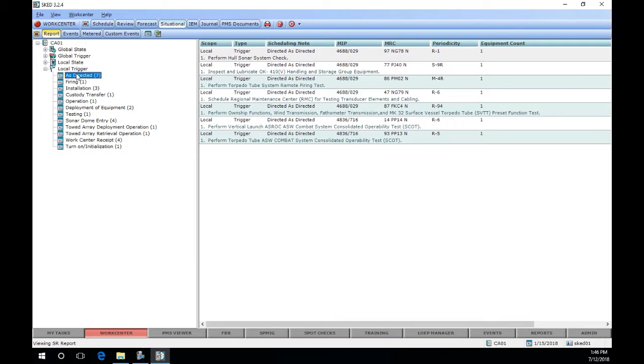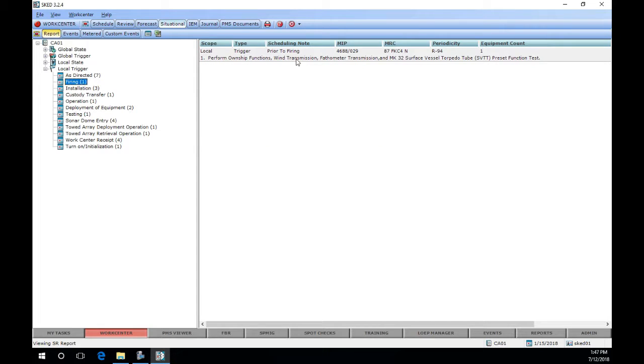The work center supervisor needs to be intimately familiar with the work center's local triggers and local states. In this example, we will examine CAO1's local triggers. The triggers are grouped by a general description of the events that require the maintenance requirements. This normally is elaborated in the scheduling notes. By clicking on each grouping, it provides a listing of the situational checks matching that scheduling note.